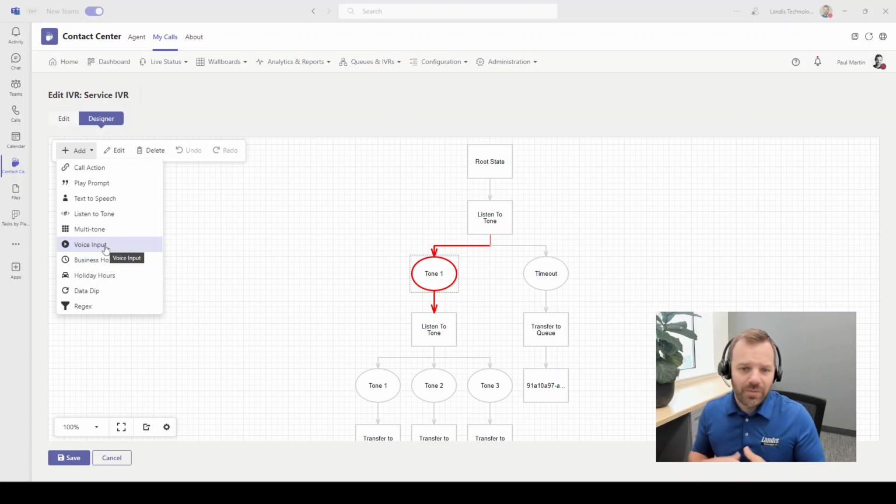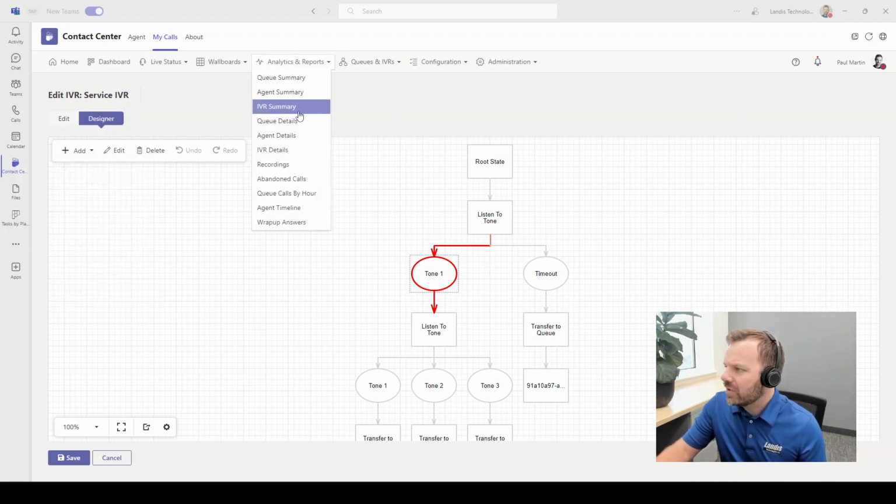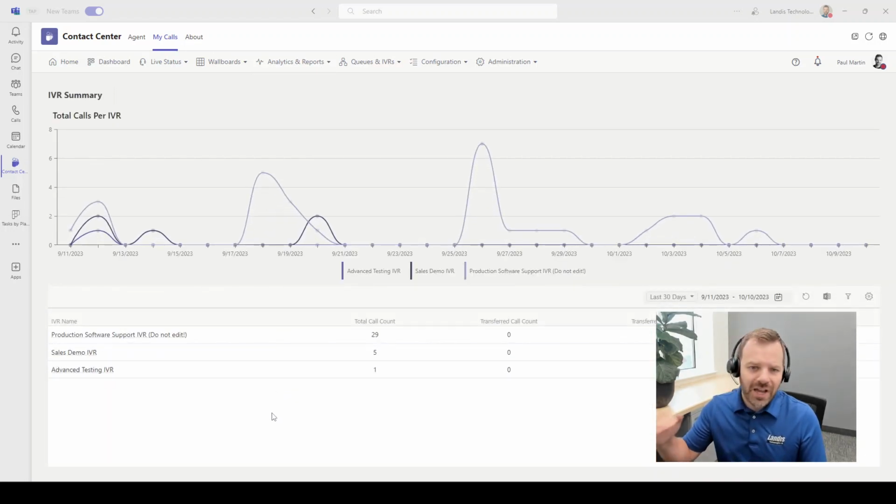And of course, with the Landis IVR, you have something that you don't have with Teams Auto Attendant, and that is analytics and reports, being able to show you the time of day, routing to the IVR, showing you how much time users are spending in the IVR, and more importantly, are people hanging up in the IVR before they ever reach the call queues.